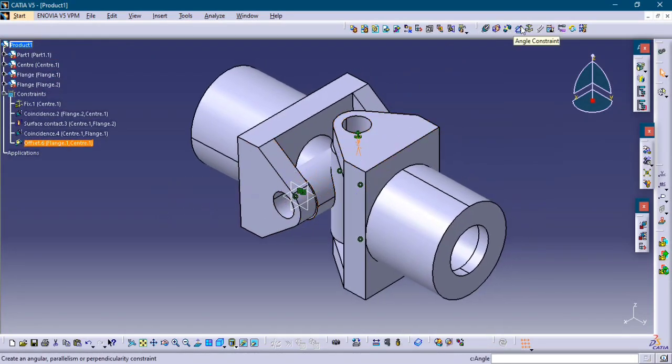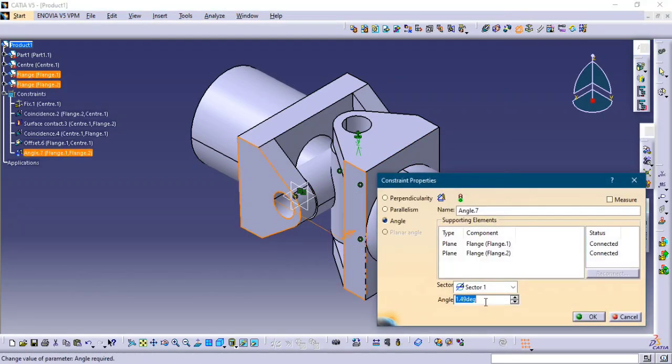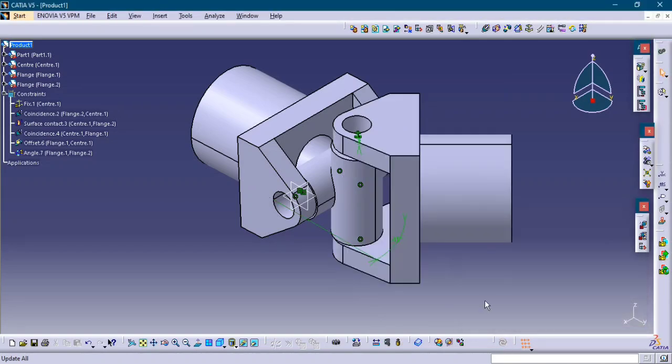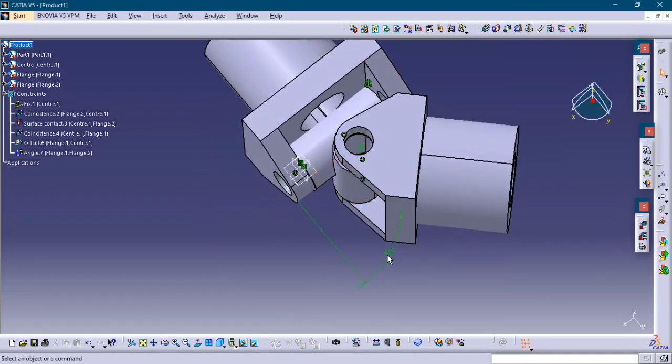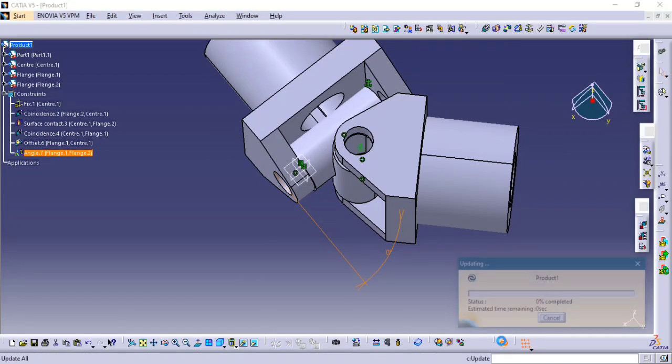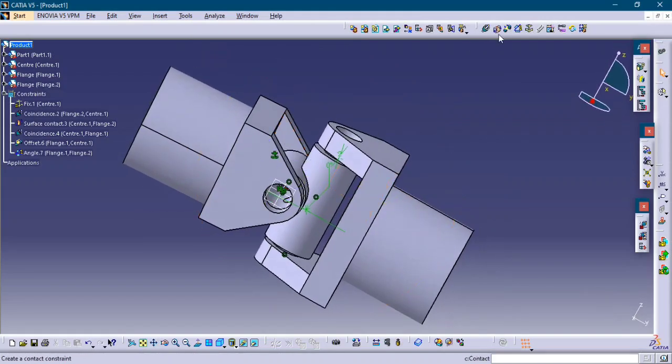This is how you can use these types: coincide, contact, offset and angle constraints. Fix constraint is also there, which is used for the first part. Then the angle constraint: for accessing this angle constraint you need to select two linear surfaces, then specify the angle orientation. Click on OK. Now update. See, 45 degrees I have given, based on that they are oriented. Double click on the angle, you can change it back.